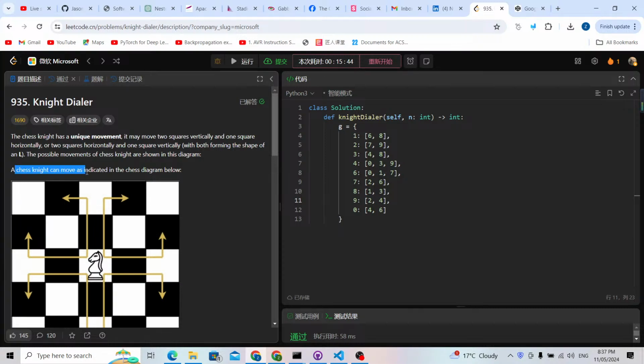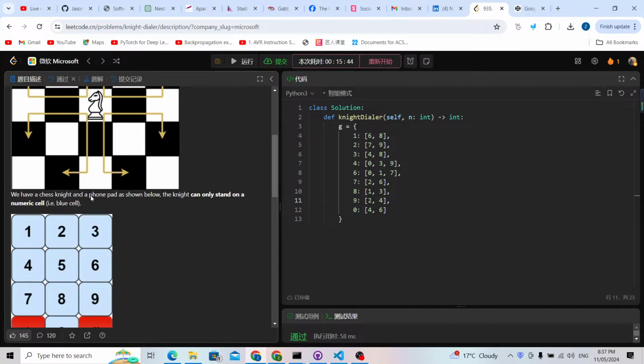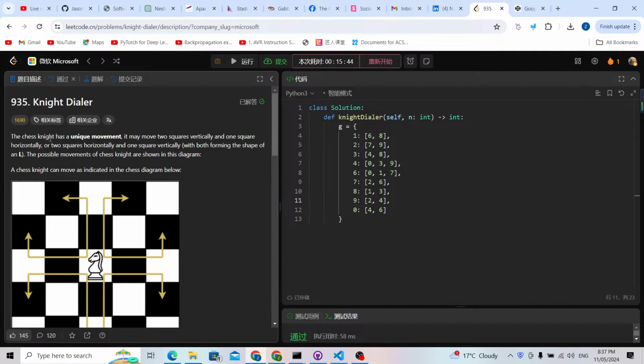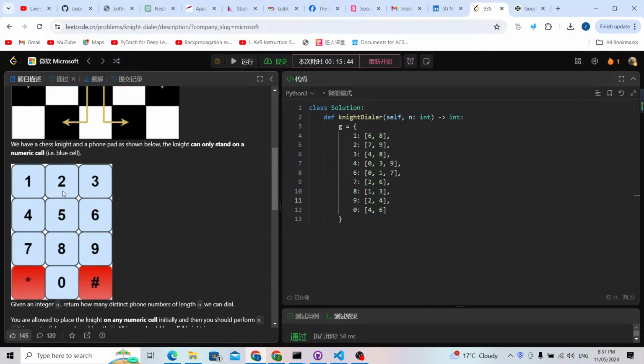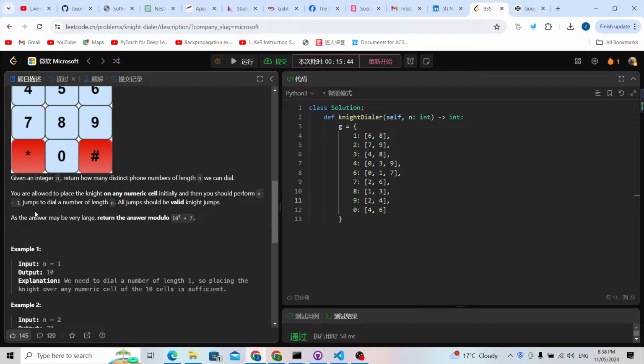And a chess knight can move as indicated in the chess diagram below. But we're going to turn this problem into another problem. It's going to be the knight dialer. So it is inside a dialer. We're going to press the buttons, but we cannot press the star and hash, but we can press all the numbers. So the knight can only stand on a numeric cell, and we're going to return how many distinct phone numbers of length n we can dial.